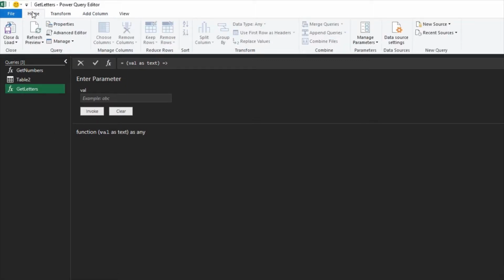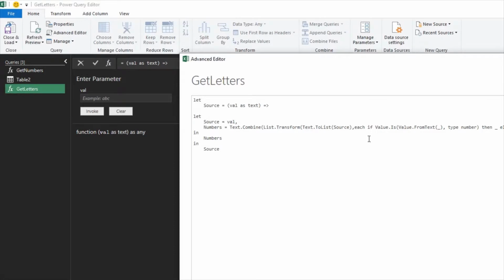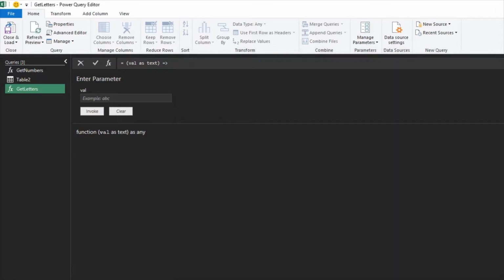And if we go up to the Home tab, to the Advanced Editor, you can see that we're saying if it's a type number, then just return that thing, else return a null. So what we can do to get letters is just flip those around. You say if it's a number, then give us null, otherwise give us the item in the list. And that's it. Now we've got our getLetters function.